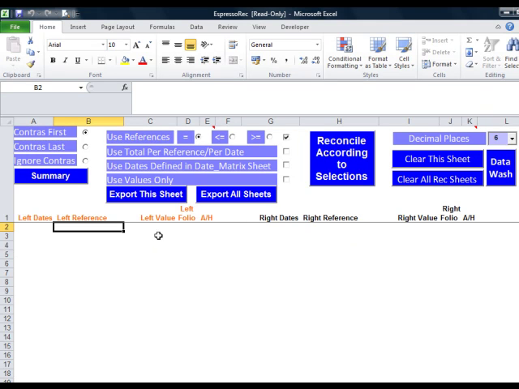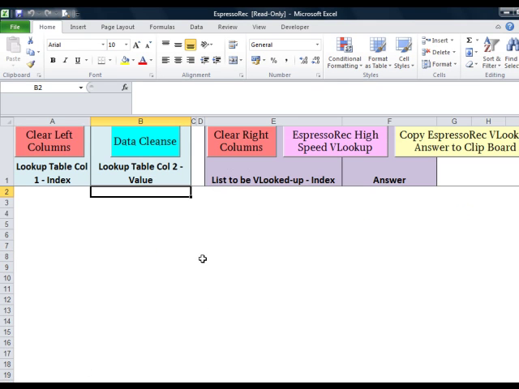You'll like this, it's going to save you hours. To the left of the question sheet in Espresso Rec is the Espresso Rec Vlookup sheet. And what this does, it does the world's fastest VLOOKUP. It'll do 65,000 lines of data, again looking up against a VLOOKUP table that's got 65,000 lines in, and give you the answer back in about 3.5 seconds.